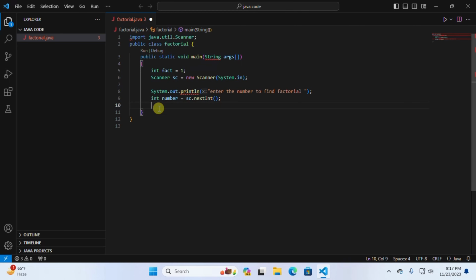Now we need to make a for loop, so let's create it. In the for loop we need to write int i is equal to 1, i is less than or equal to number, i plus plus, and start the body of the for loop. Now inside it we need to write fact is equal to fact into i.